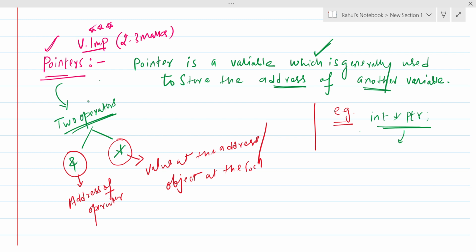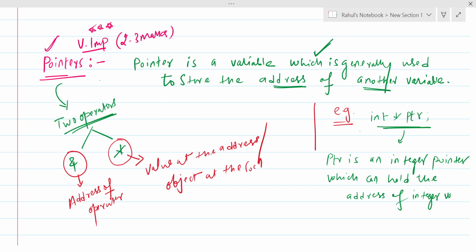So we can say that ptr is an integer pointer which can hold the address of an integer variable, right?